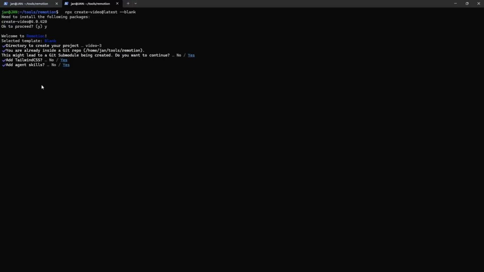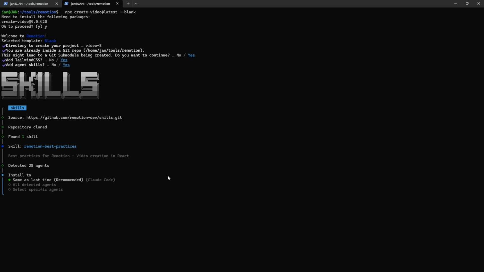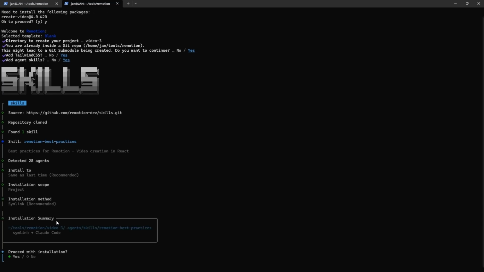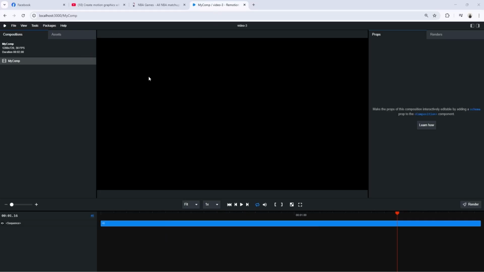Then it asks about agent skills. Say yes to this as well. This installs a set of best practice rules that help AI tools like Claude write correct Remotion code. Things like always using useCurrentFrame and never relying on CSS animations. It prevents a lot of mistakes before they happen. Once everything installs, go into the project folder and run npm run dev. Remotion Studio opens in the browser. Empty canvas, timeline at the bottom, compositions on the left. That's our workspace. Now let's fill it.